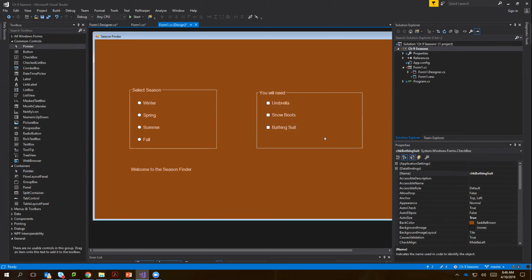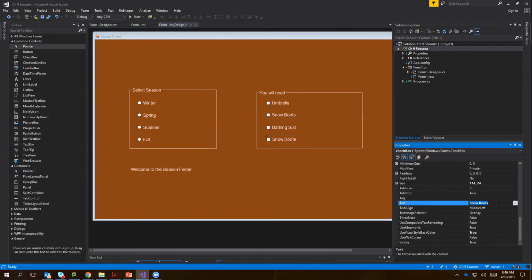Going on that same philosophy, I'll paste another one. And we'll make this one be sunblock. I can't even say it. Get a couple of things for summer here. That looks pretty good.